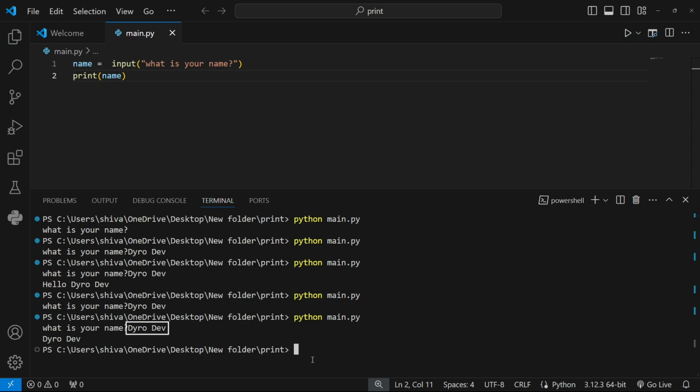When we entered our name, the name gets replaced with this part of the code, and this part of the code is stored inside this variable. And we have printed this variable. As a result, we got output as our name. So this is how we store the data inside the variable, and we saw how to get data from the user.